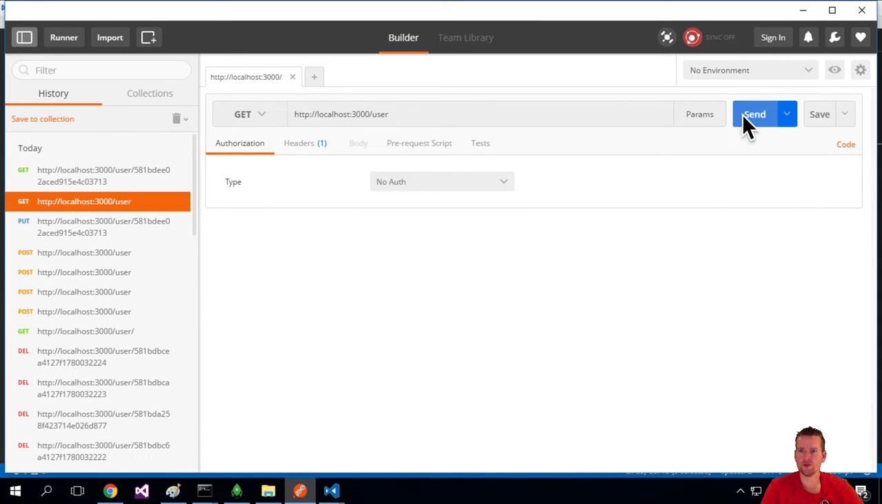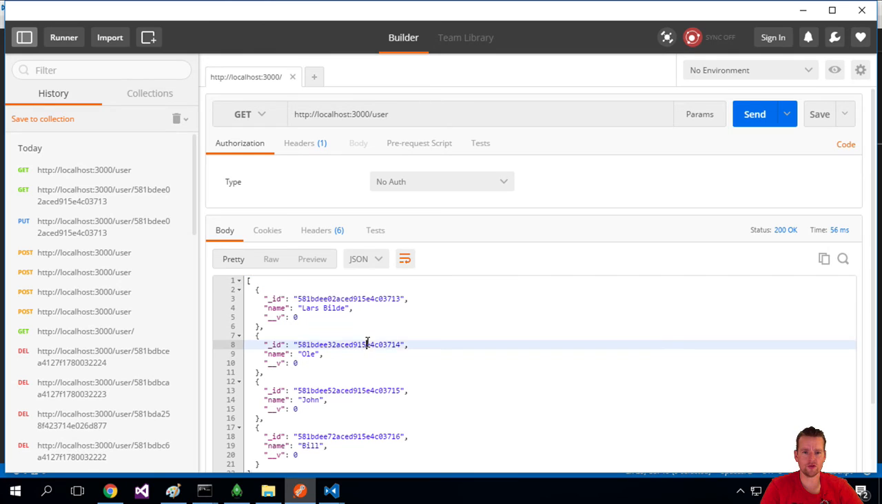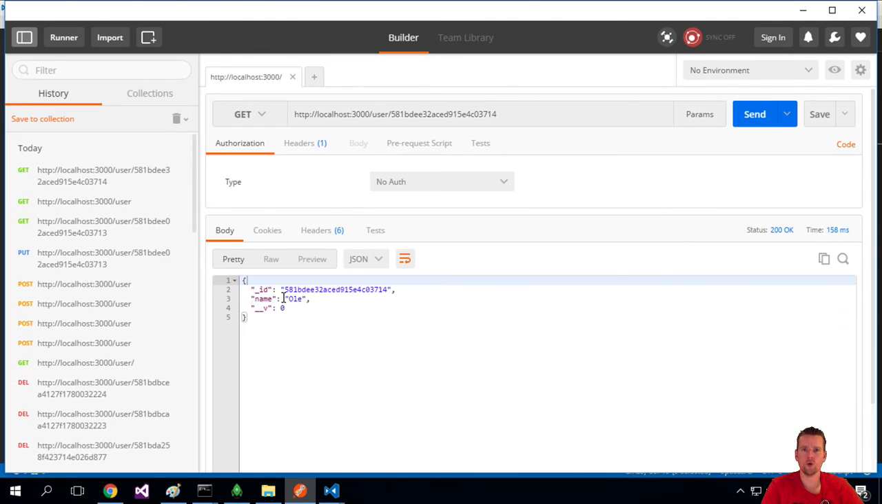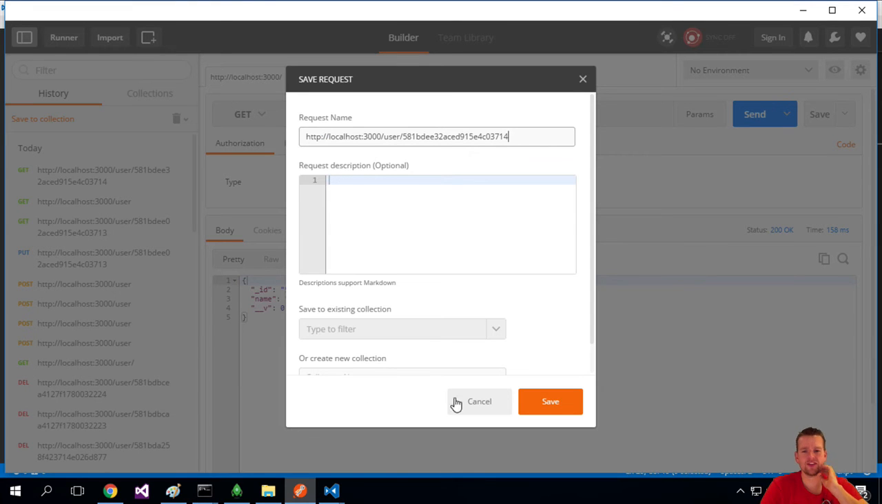Let's do the get for all users again. Notice no ID, I'll get all users. Now I can get Ole. So let me do a send here again and do a specific user, Ole is back, okay? So that's the find, the single find.